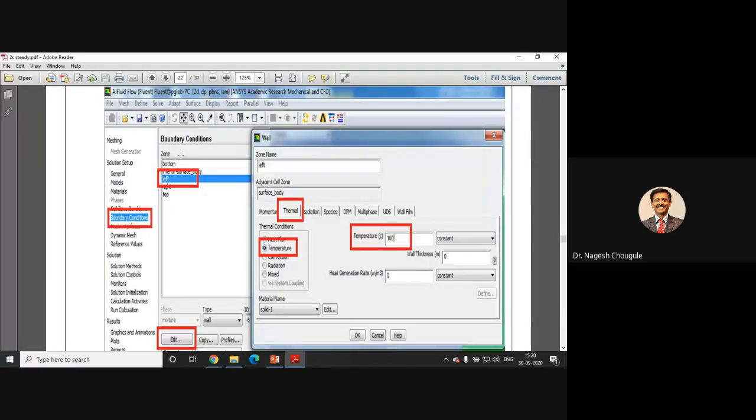You will see here, in zone, different zones. Unless and until I create these zones in the geometric modeling environment or mesh environment, I will not be able to give the boundary conditions, because whenever we apply the boundary condition, it will ask the zone name. So we must define these zones earlier, either in geometry or in the meshing environment. In either environment, I can name these zones.